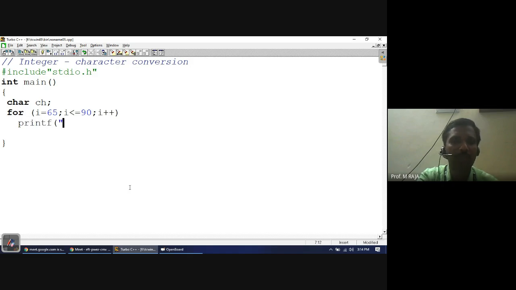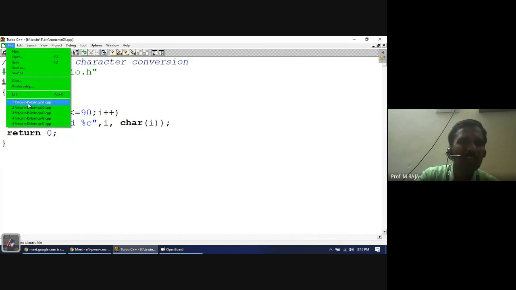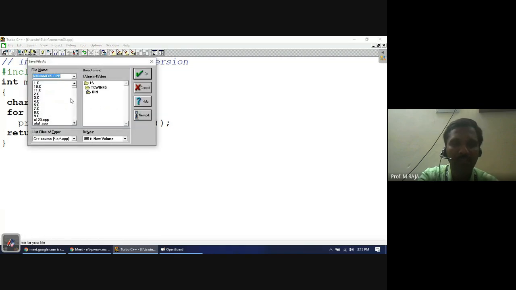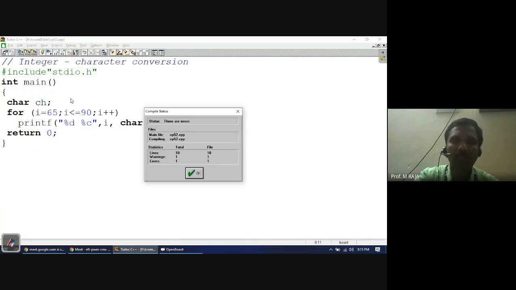One is printf of percentage d, second one percentage c. Let us have i first, second let us have char of i. Let us check the code, what happens when we perform the type casting like this. File, save. I think file name is 52. F9.